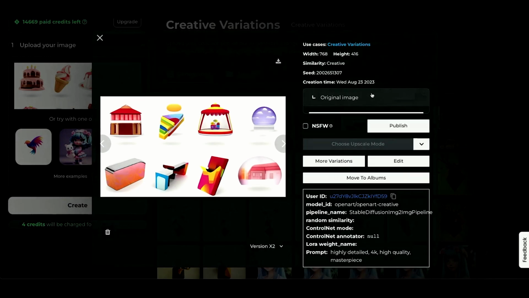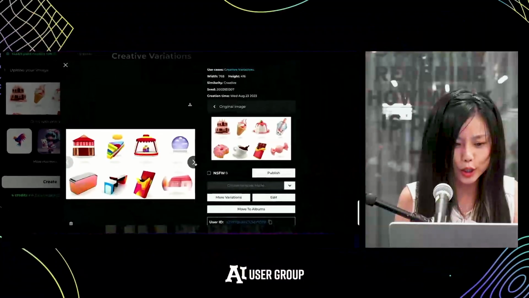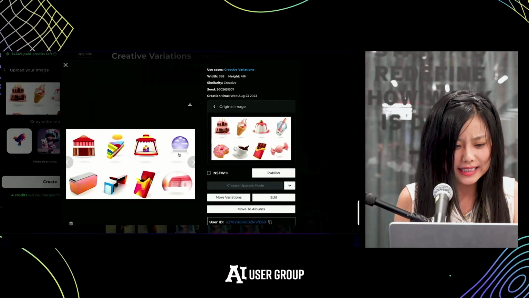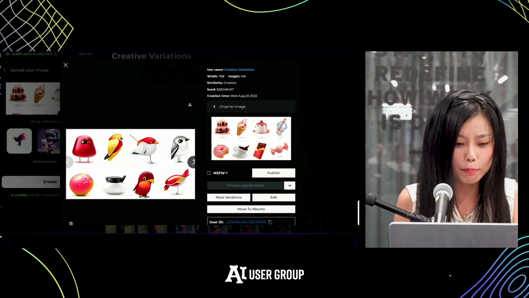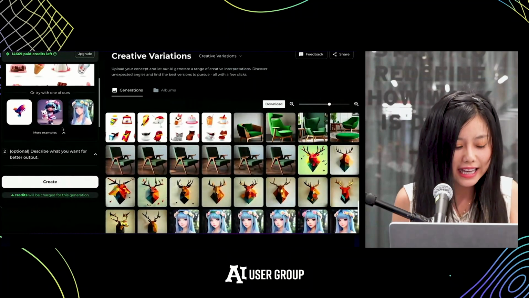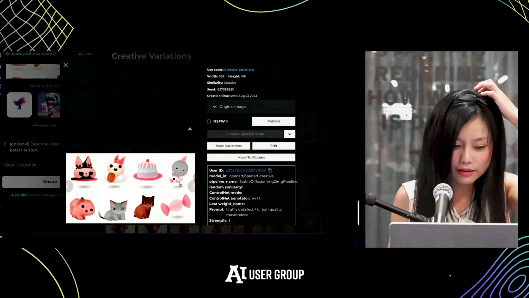As you can see here, I think the results are good, but it seems to be a little bit wild, not just food. Now it's becoming birds. So in this case, we can give it a little bit more guidance, let's say food illustration, to be more specific. But I do like a lot of the results it generated.